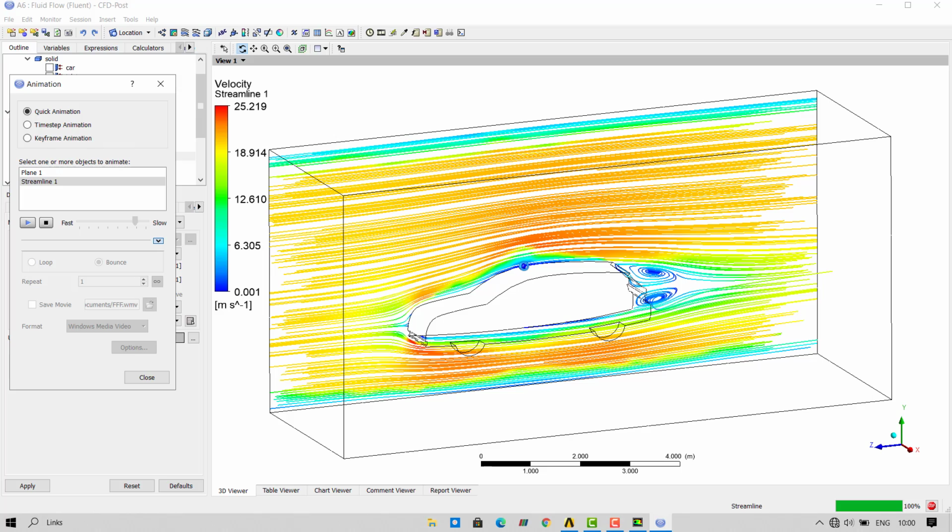Now you can see the size of the fluid particles is reduced, and it will look much better when we view it in the form of an animation. Click on Stop button. You can also save this animation file by clicking on Save Movie.